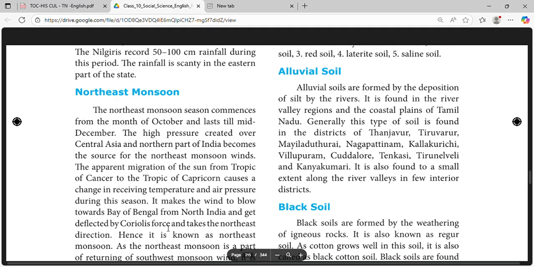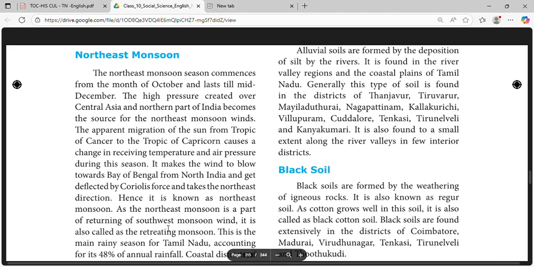It makes the wind blow towards the Bay of Bengal from North India and get deflected by Coriolis force and take a northeast direction. Hence it is known as northeast monsoon. The northeast monsoon is a part of the returning of southwest monsoon wind. It is also called as retreating monsoon.